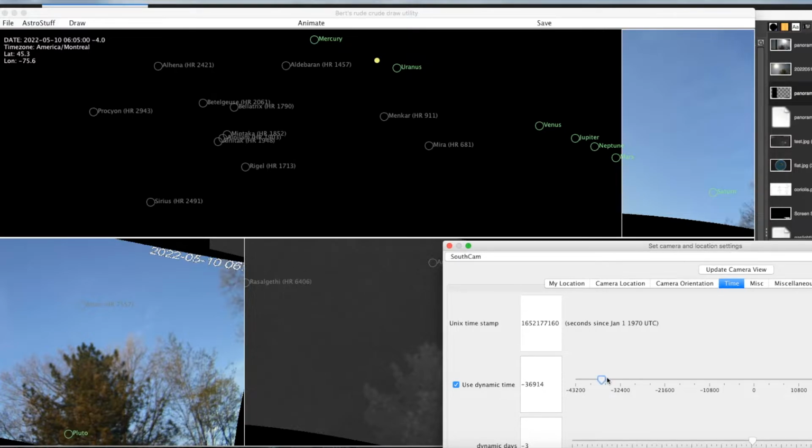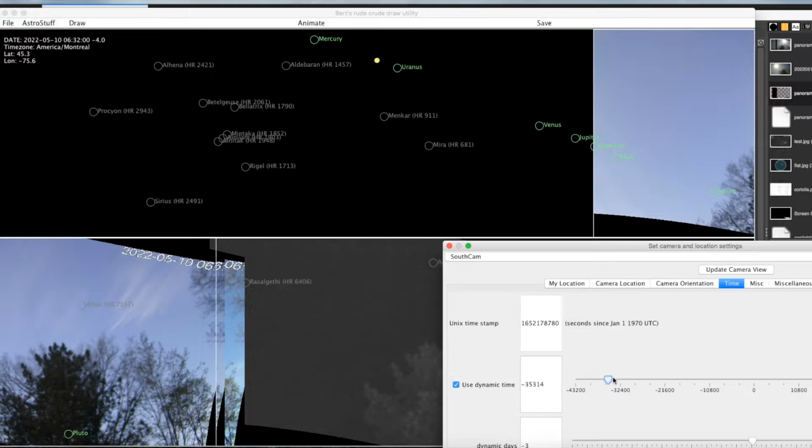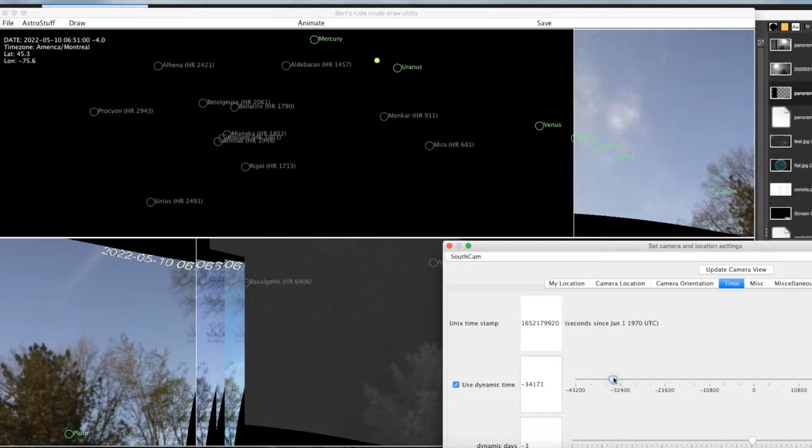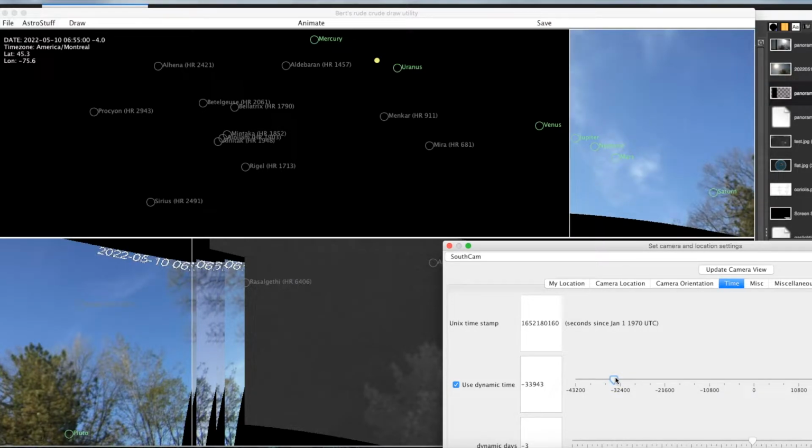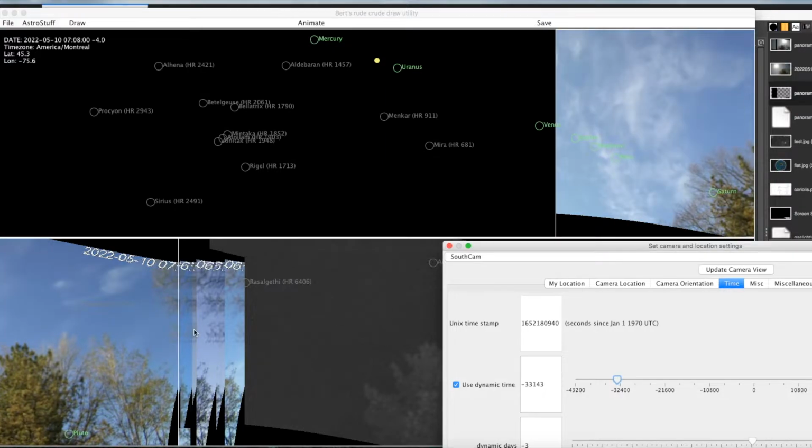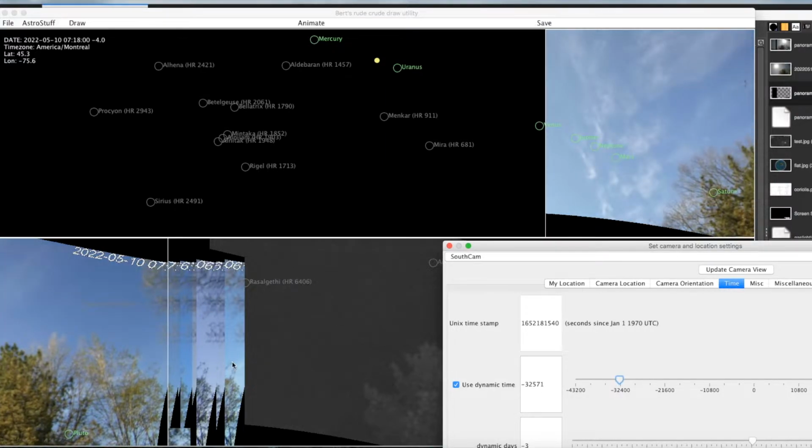As it progresses, you can see that the view of the camera shifts relative to the celestial sphere. And at this point, I haven't really stacked any of these images together. What I did was I found a section of sky that's visible from top to bottom. And so I'm using this leading edge of the image right here to stitch them together.